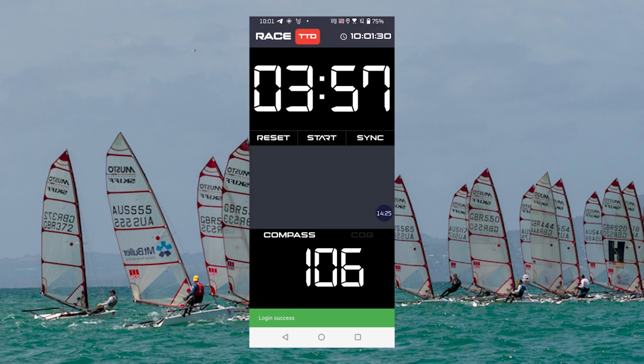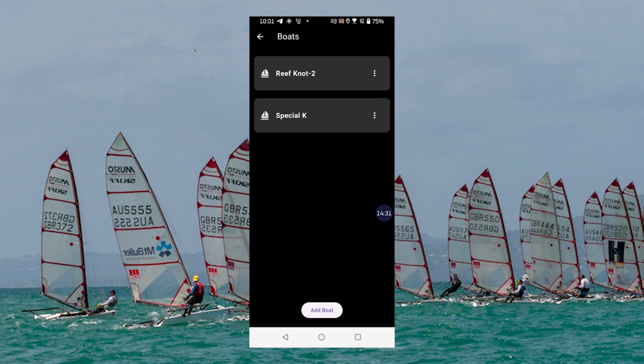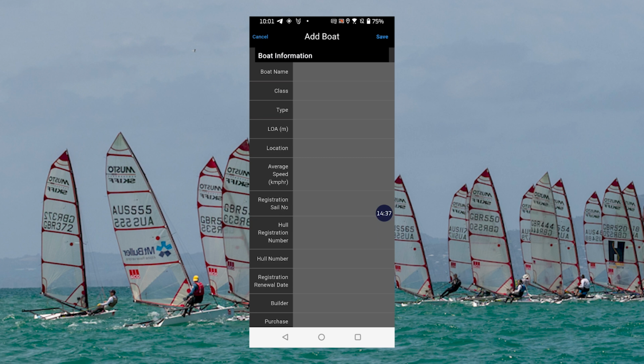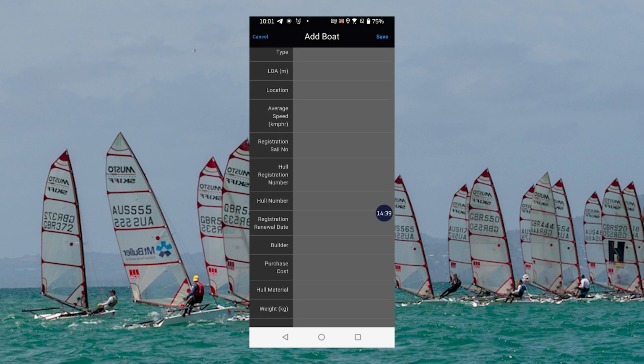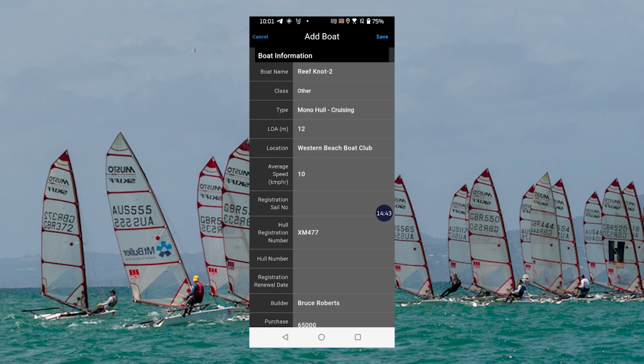Okay, so now we've logged in. We just go back into that menu, go back to Boat Hub, and then you'll notice here's my boats. So you can add a boat quite simply by clicking the add boat function, and then all of your boat details you can list here. I'll just cancel that for a second, and I'll go back into the one that I've already created.